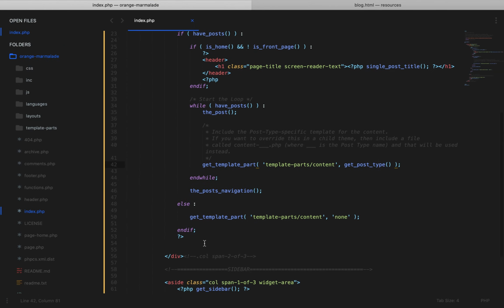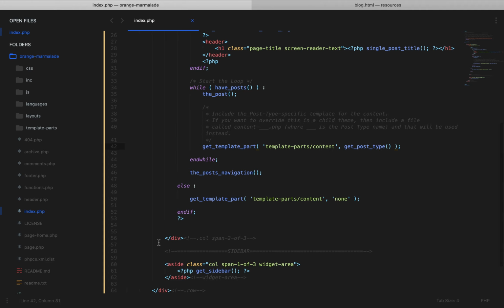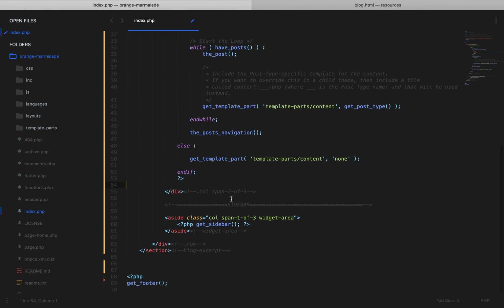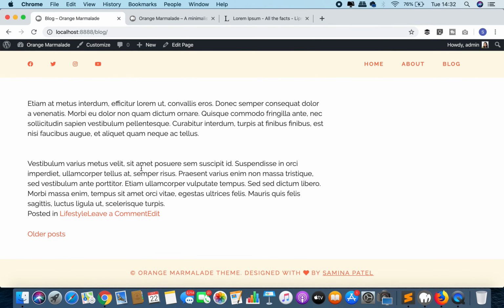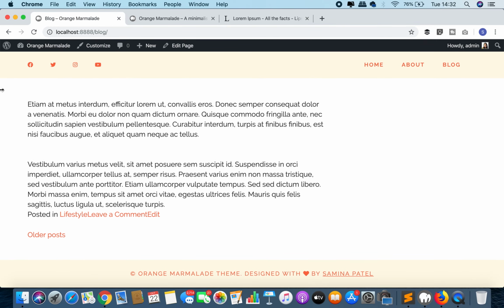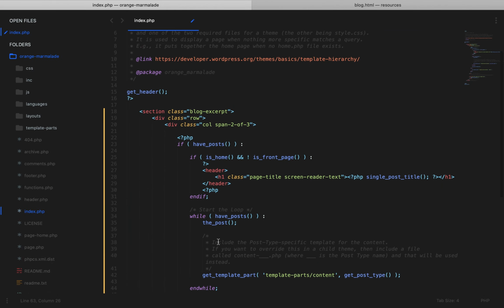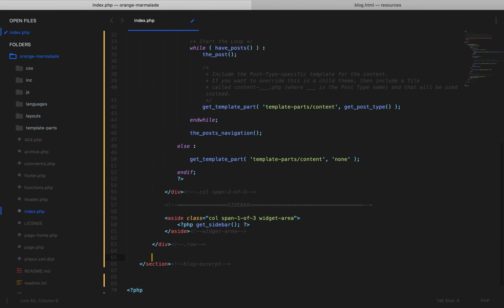So the first thing that I will do is, this is essentially the column that we have done, and now I want it to not be a part of this column or the widget. I want it to be outside of this entire row. It will be a part of the blog excerpt section, but it will be outside of this row. So we create a new row.